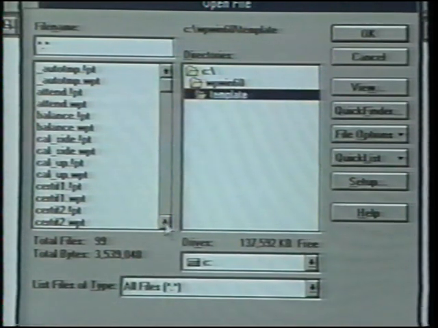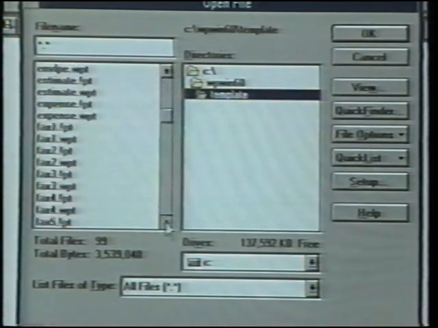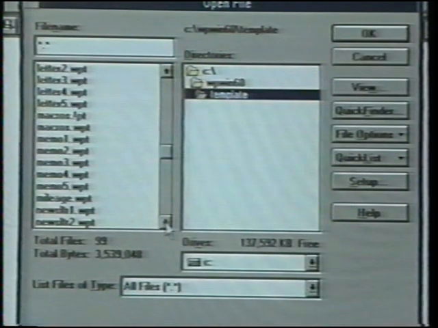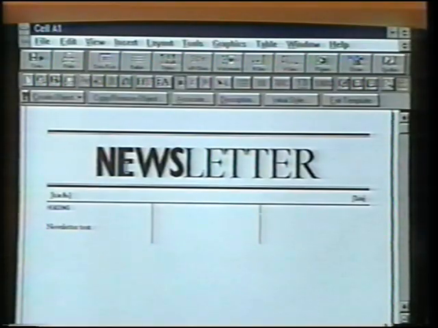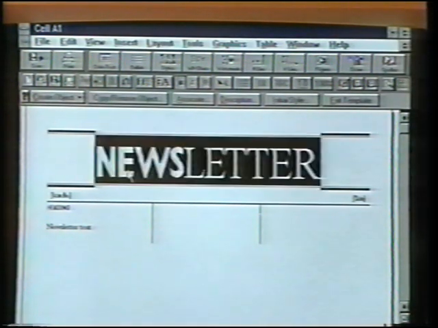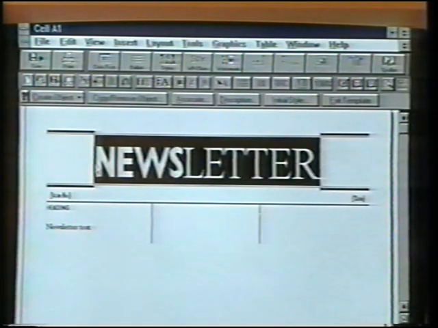I'll use the scroll bar to scroll up or down to find the template that I'm looking for. I want to use Newsletter 2. Double-click on the file, and WordPerfect opens that document. Now that our template is opened, we can edit these specific line changes. For instance, we could enter in our own headline name. So let's do that.